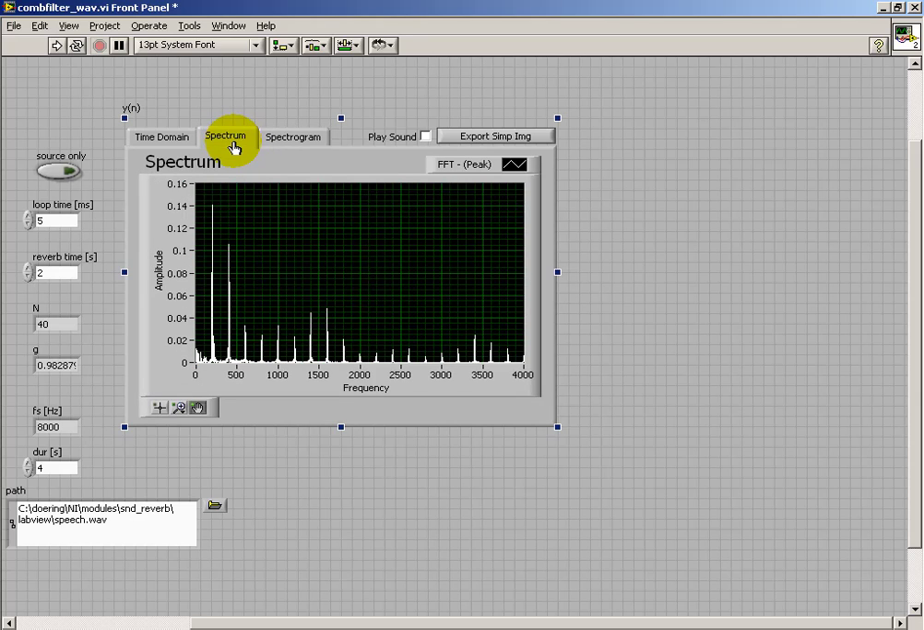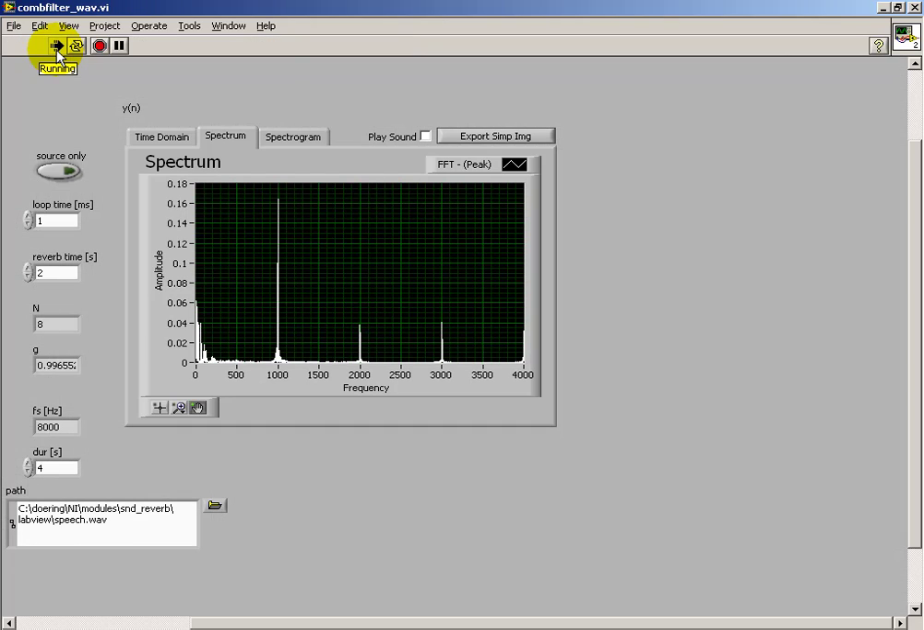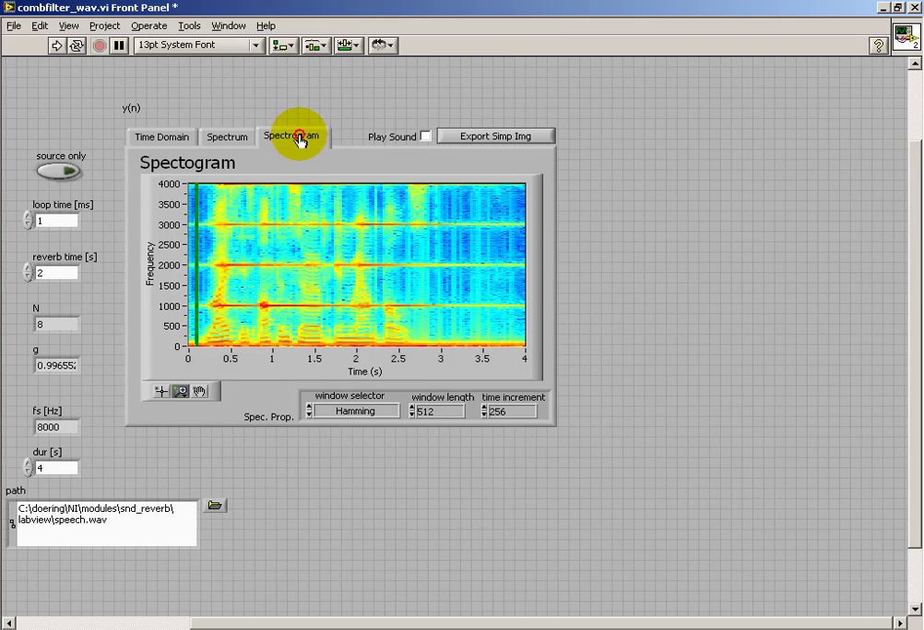This is actually where the comb filter gets its name, from this idea of these strong spikes in the frequency domain.